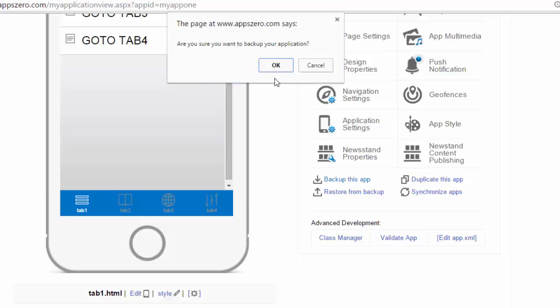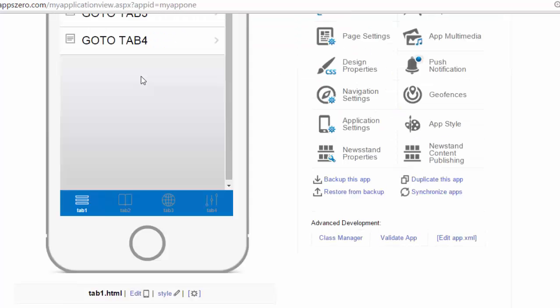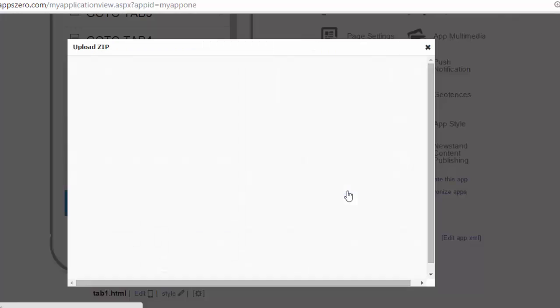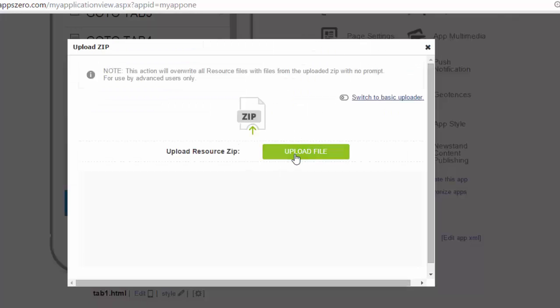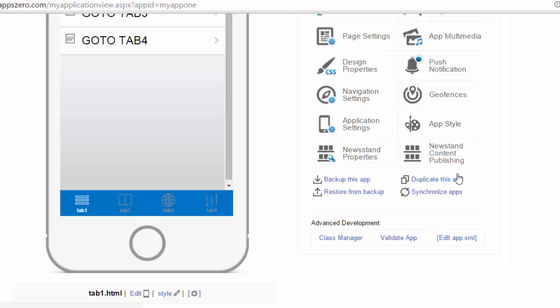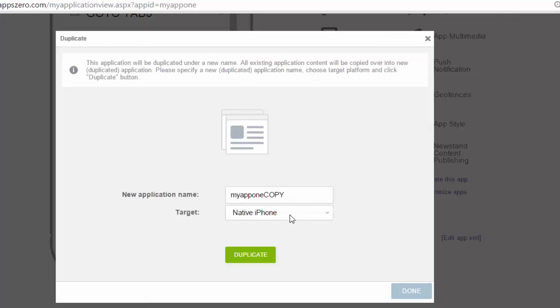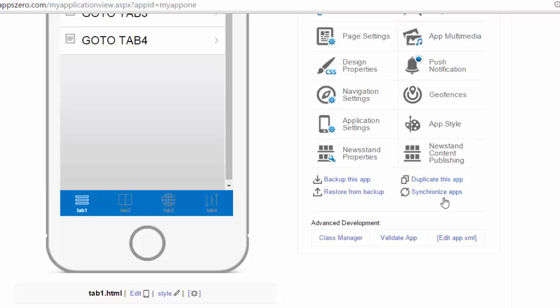Back up this app. This allows you to download the file of your app, okay, and you can upload it to another account for a client, or if you want to edit the app in a HTML editor, you can do that. Restore from backup allows you to upload your app then to another account. Duplicate this app will allow you to duplicate the app that you've created for a different platform, for iPad, Android, Kindle, or also a web app. For example, if you've created your app for iPhone or Android, you can duplicate it for the other platforms. This will save you from creating the app all over again.